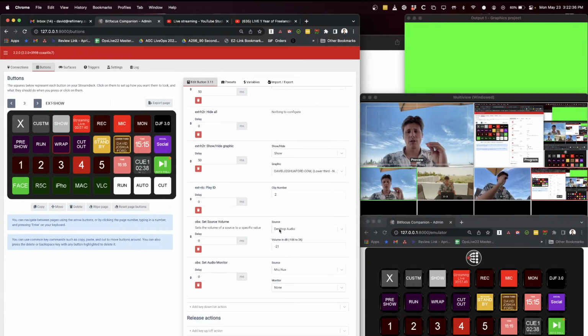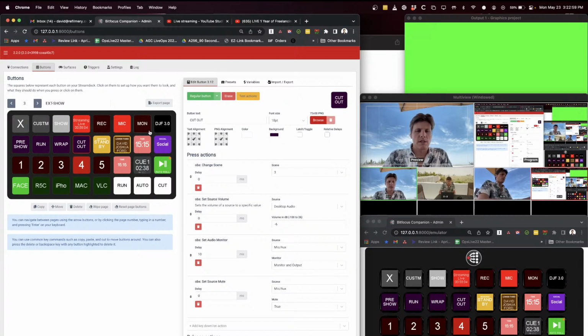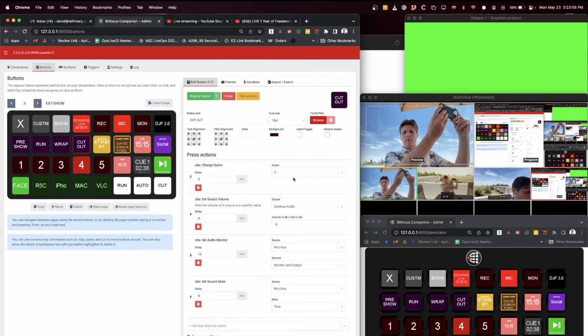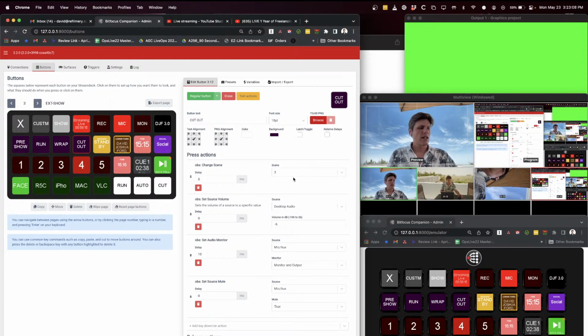I'm going to make sure that audio, just in case I've changed something throughout the show, I'm going to put in this command of set source volume of desktop audio to -21, just so that it's low. And then we're going to put the set audio monitor to none for the microphone channel. And then the next one that we'll do is cut out, and that's simply putting this wide shot back. And maybe I should set this one up so that it's like ready to go.